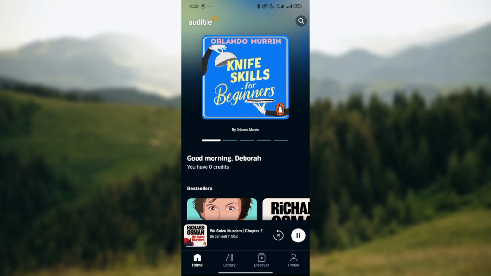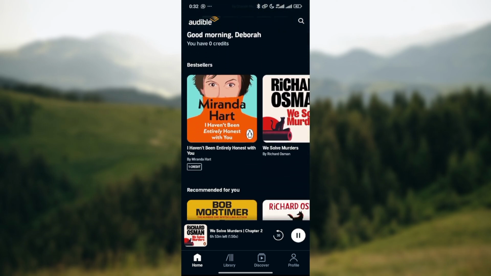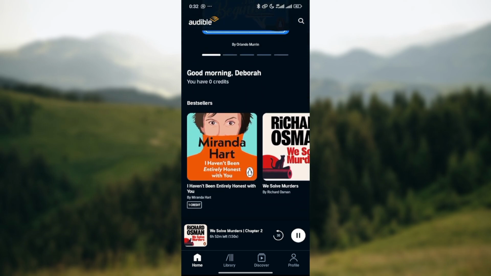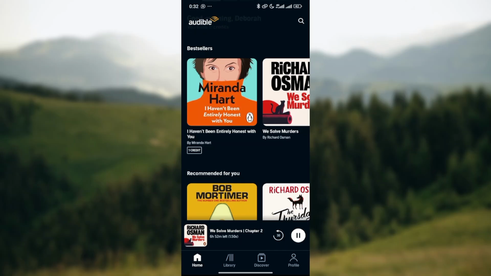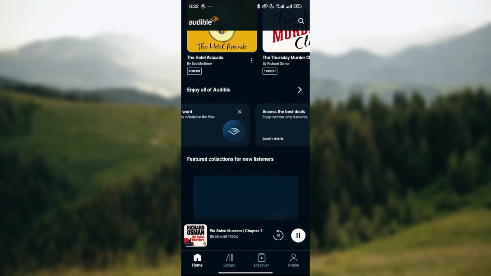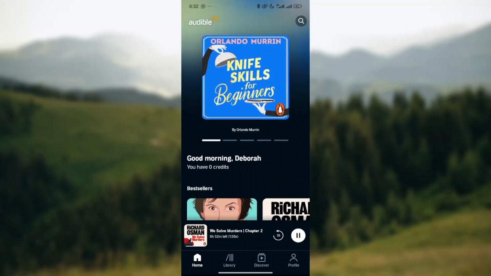In this tutorial, I'll show you how you can access Audible Plus Catalog. This is how to go about it. The first step is to open the Audible application on your device and then sign in with your Amazon account. So once you're signed in and you're brought to the home page, you can see the different audiobooks that you can listen to and different things that you can do with your Audible account.